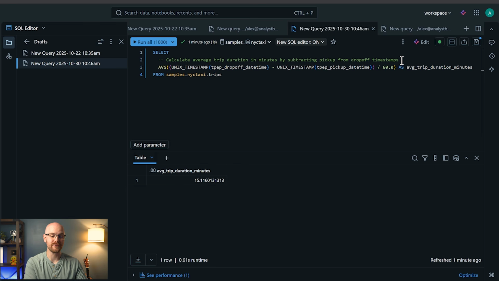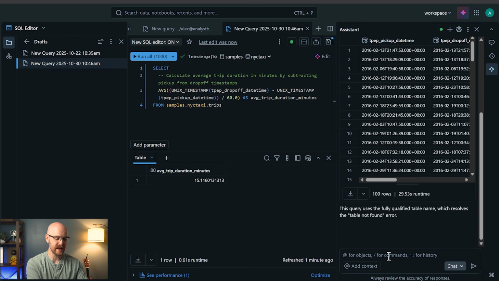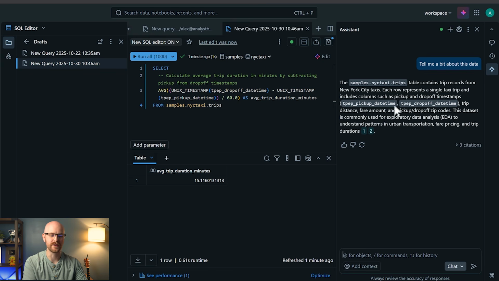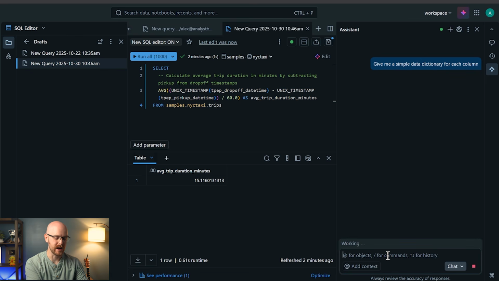Now, as I mentioned before, this is for coding, but if you have other questions about the data, you can also come over here. So I'm just gonna say, tell me a bit about this data. Now, this is just a really simple overview of the columns and what's in it. It's pretty straightforward, but now let's ask it, give me a simple data dictionary for each column. Now, I could have said for the whole data set. I don't know why I said column, but let's see what it gives us.